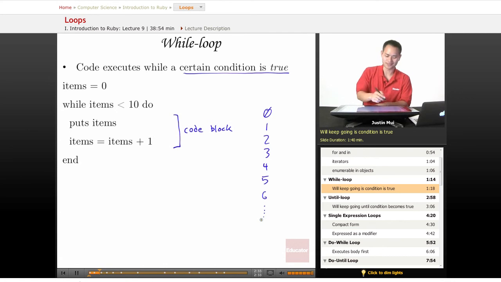The question is when it hits this mark here. So at the 9 value, it's going to print that out. But at the last one, it's going to increment to 10, and that's going to hold false. So that's where it's going to stop. So it's going to print 0 to 9.